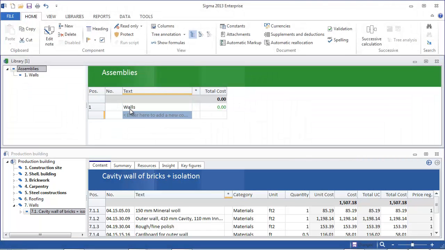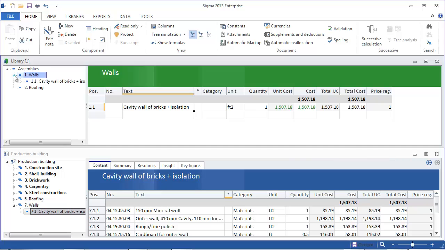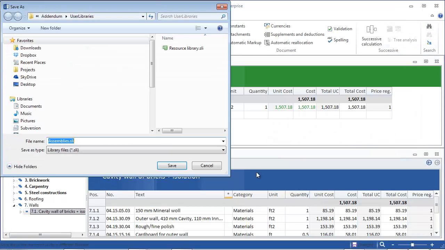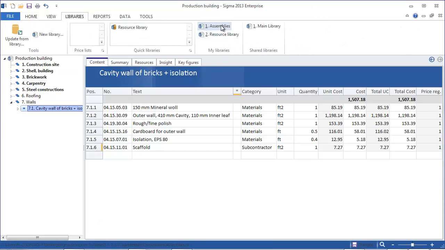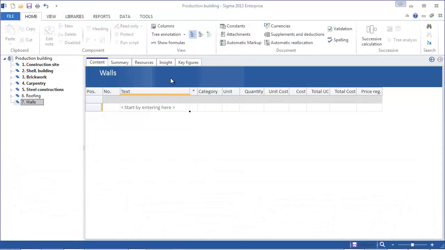Libraries work very much like estimates, so we can easily add walls, roofing, and other sections to them. In walls, I can just do the same drag and drop operation, and that's it. I've now stored this cavity wall in my library. Just save the library the same way you would an estimate. Close it and easily go back to my library section and reopen it whenever it's needed. This makes it quick and easy to store anything in your own custom libraries, reopen them, and use them for future estimates.